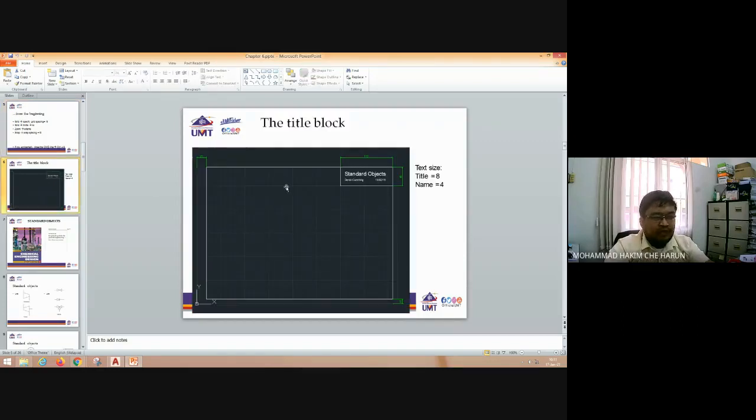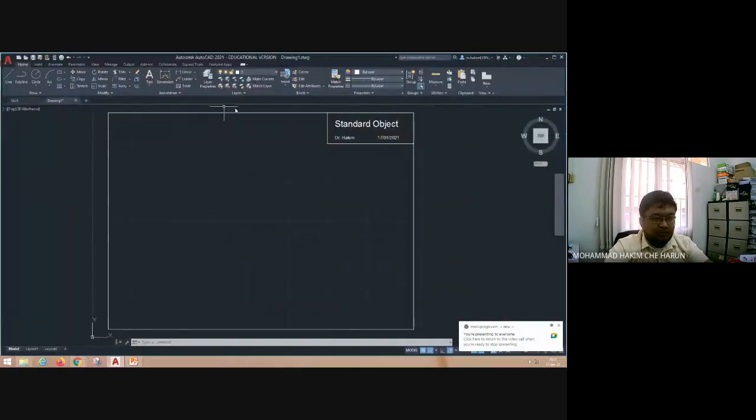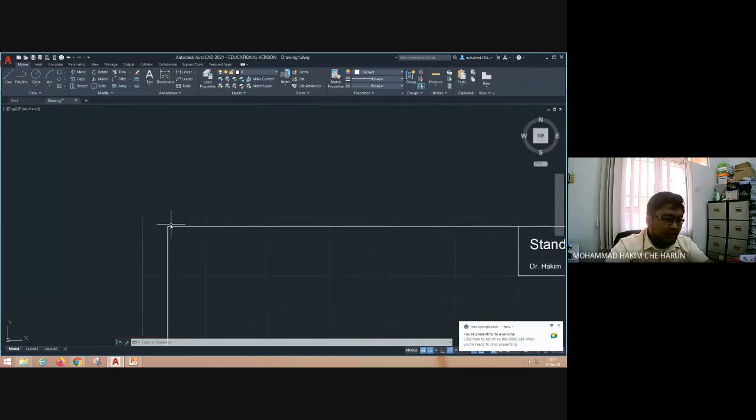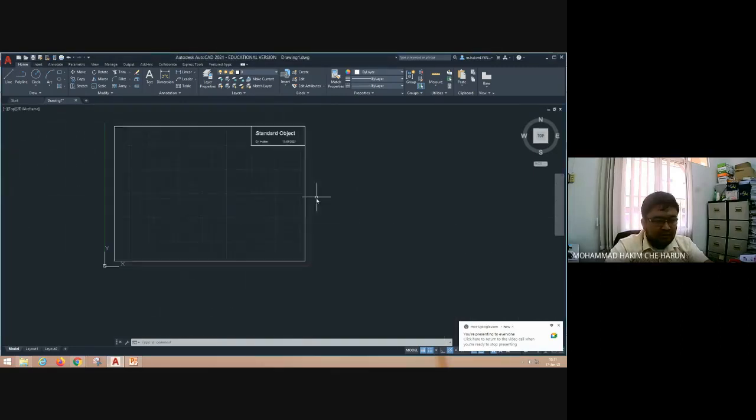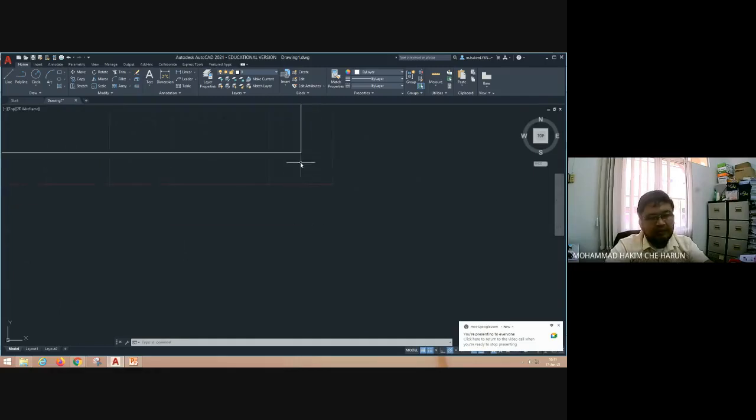So this is one of the title blocks I think most of you have done, where I can show you the title block. You can put a standard object here with the size of 8, and your name and date with the size of 4. And then you have a gap of 10 millimeter, 20 millimeter to the left, 10 millimeter to the right, and 10 millimeter to the bottom.